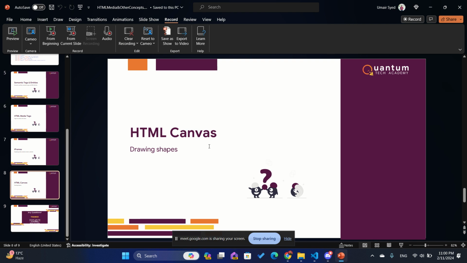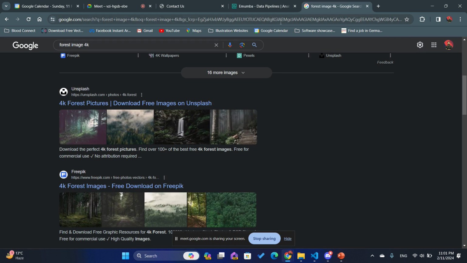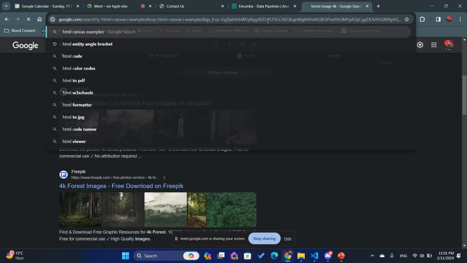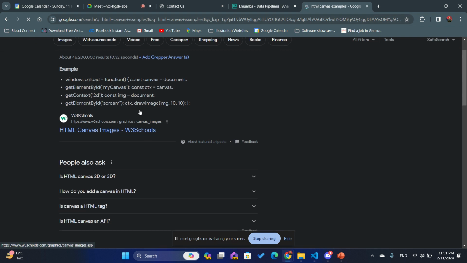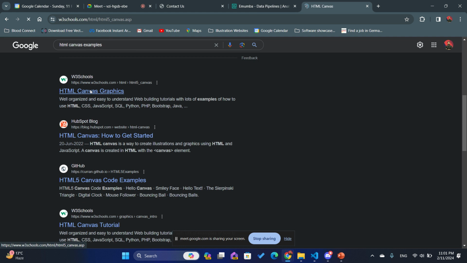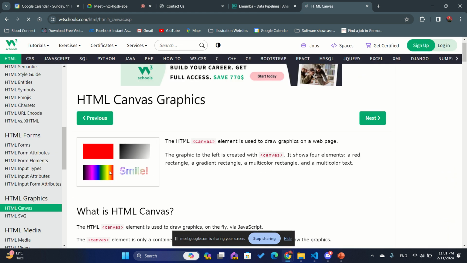There is another concept, which is HTML canvas for drawing different shapes. For example, let me show you some canvas examples. So let's say you want to create these types of images using HTML code, not using images. You will say, hey, this is very easy. This is an image, right?